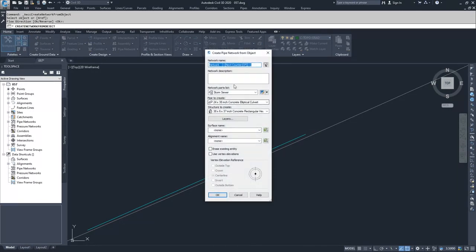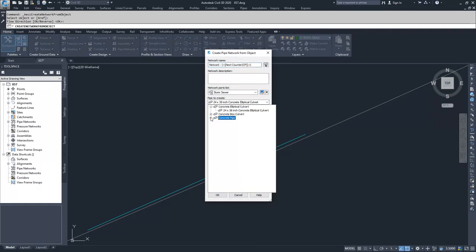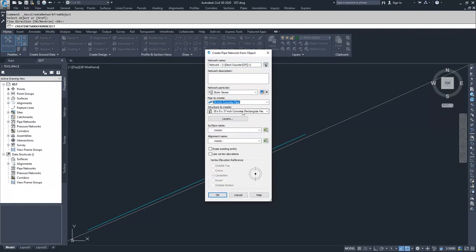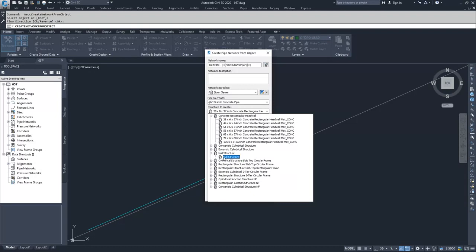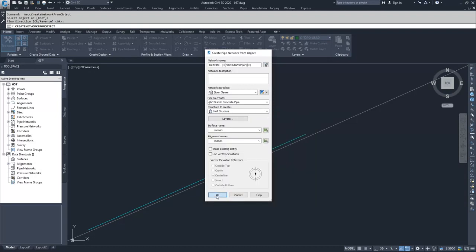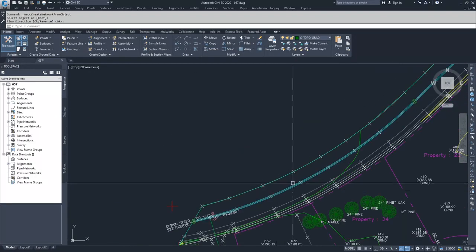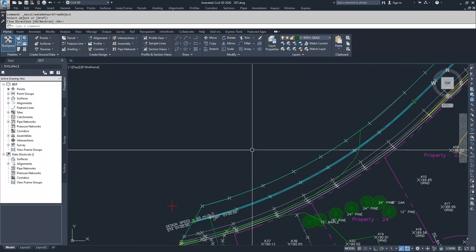And the only changes I'm going to make to this window is I'm going to choose a 24-inch concrete pipe, and I'm going to change the structure to a null structure. And then I'm going to select OK. So now that we have a pipe network, we can create an alignment from it.